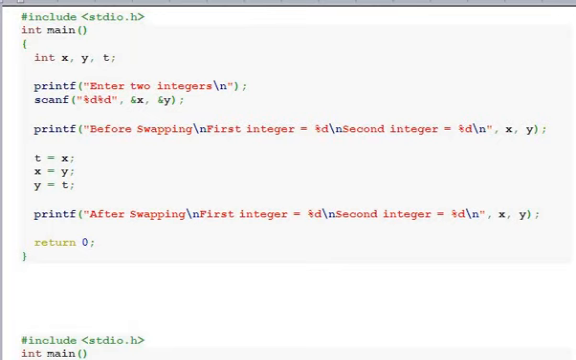If x is 10 and y is 20, t is equal to x, that is 10, and x is equal to y. The value of y, 20, is assigned to x now. Y is equal to t. So what is in t? The value of x, which is 10. Now it is in y. So x is 20 now and y is 10.